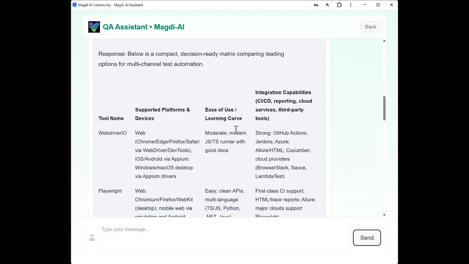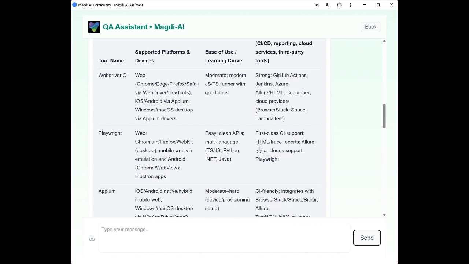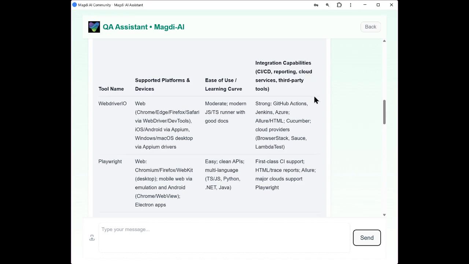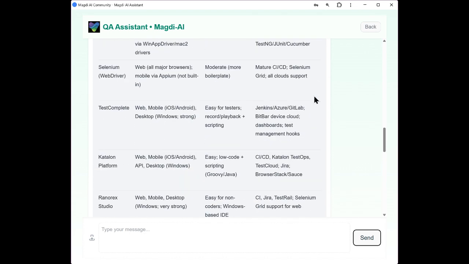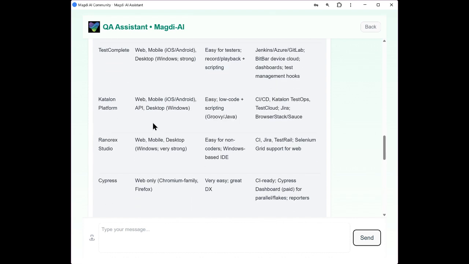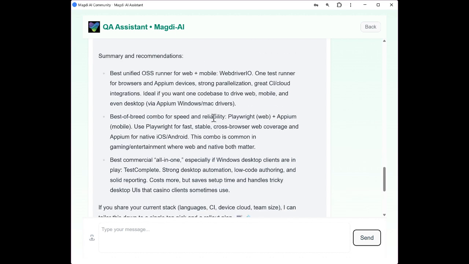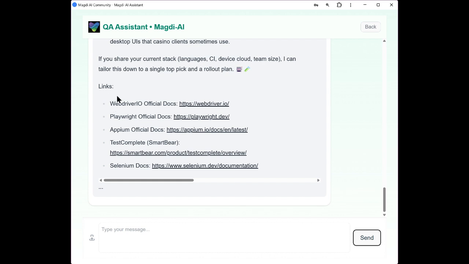So you can see, based on the parameters that we gave, it created this table. It identified the tool name and outlined the parameters. It talked about the integration capabilities. You can see that it even selected some of the more popular tools like Selenium, which is open source, and TestComplete, which is very expensive. It also looks at Cypress and Maestro, and it gives you a summary of those recommendations, and also gives you the websites that it looked at in compiling that data.